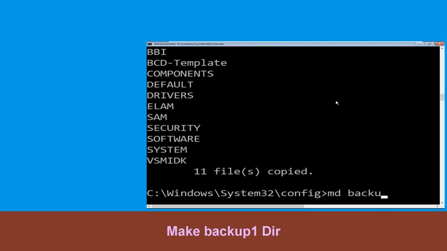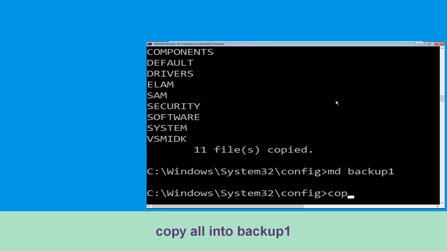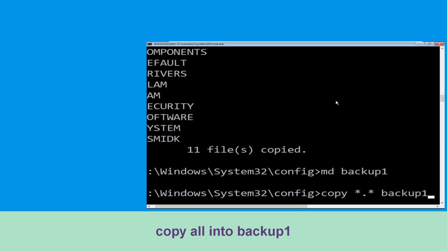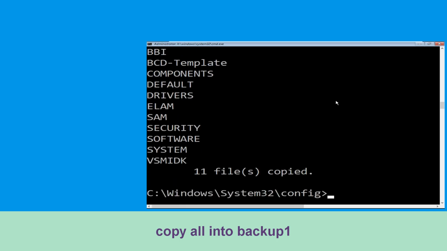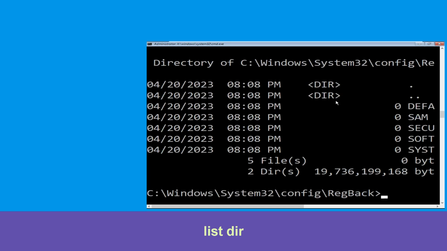Now type md backup1 and simply hit enter. Now type copy *** backup1 and simply hit enter to execute the command. Now type cd regback and simply hit enter. Execute this command. Type dir then simply hit enter.